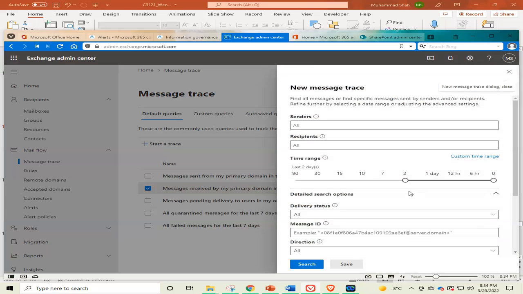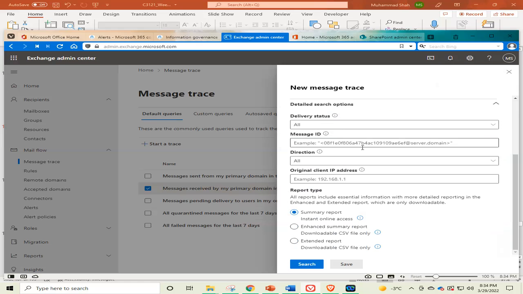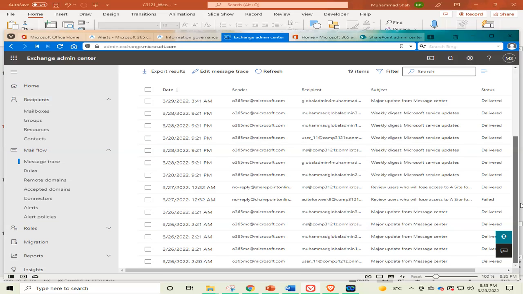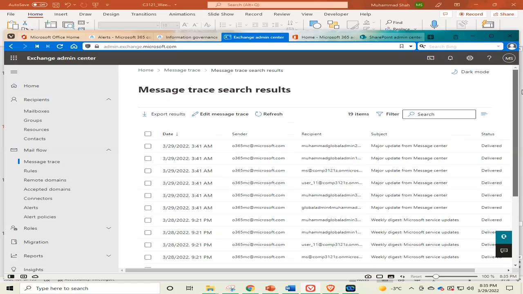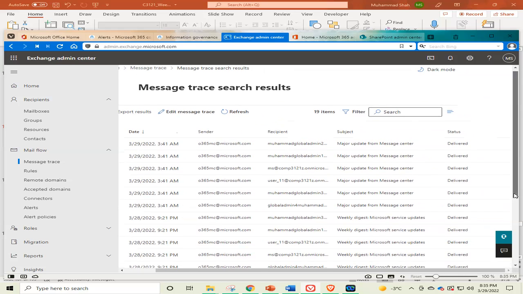We click on start trace and here we have the option to change. For example, we click on 7 days, and all senders and all recipients in our system, and summary report, then we see what happens. So now we have more because it is for 7 days. These messages were received from Microsoft, and these were the recipients. This was the subject, and was somewhat delivered. There is one failed also, this one.